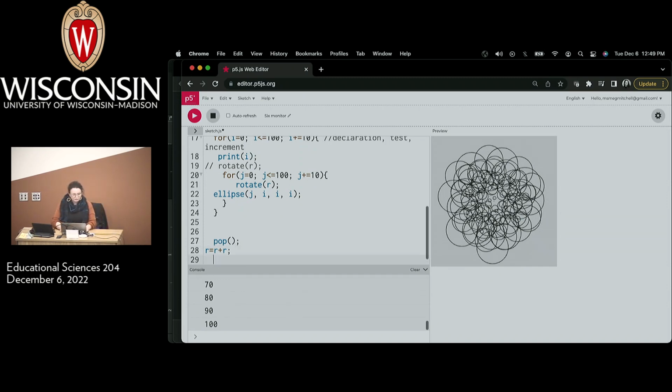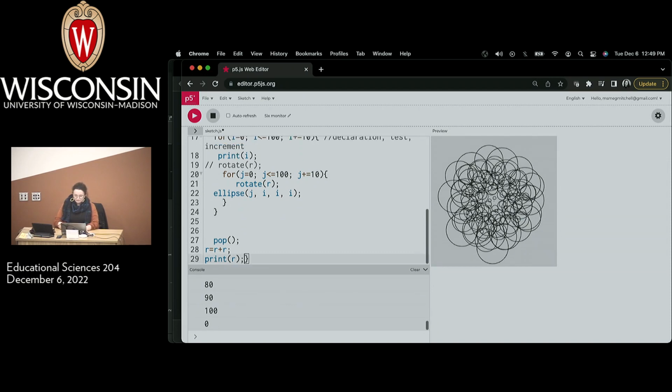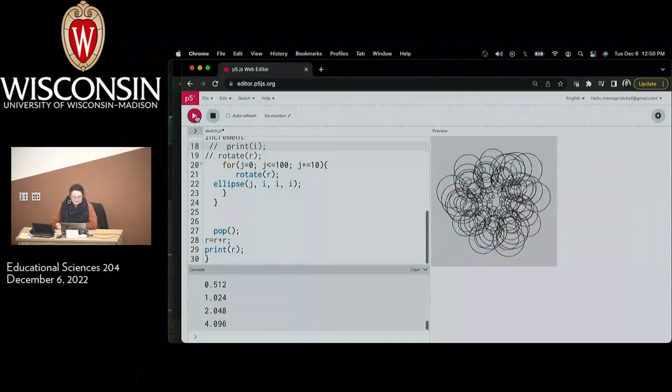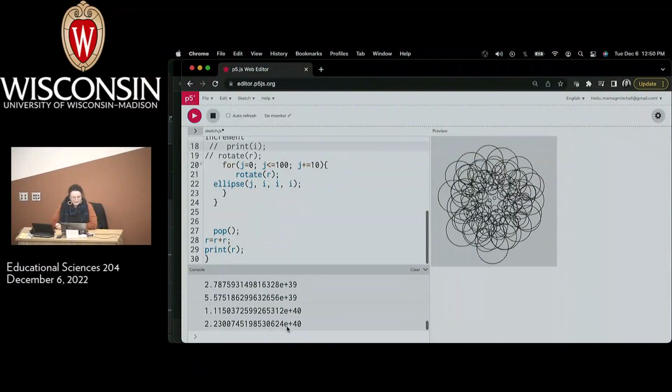So I'm just going to show you what I would do if I were you. After this increment of r, I'm going to print r to the console. And I'm just going to get rid of whatever I previously had printing to the console, which I believe was the value of I. So I'm going to comment this out. And I'm just going to test it one more time and try to figure out what's happening. Okay, so this is actually a really good problem.